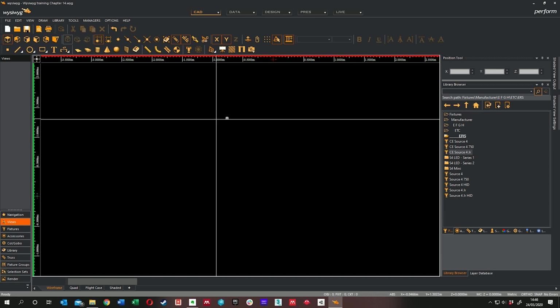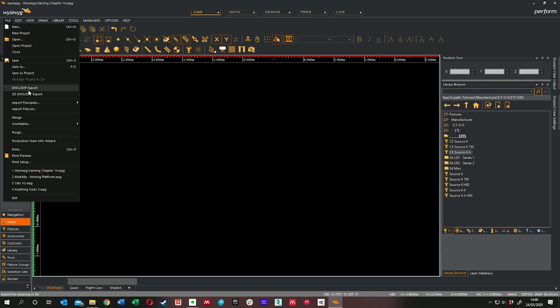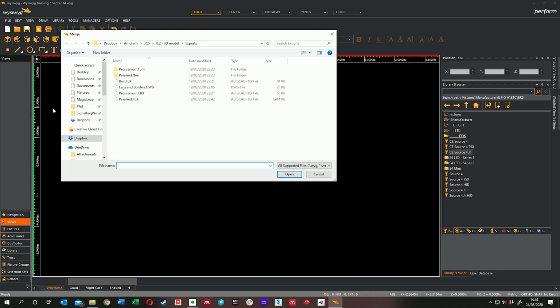So importing a plan. I'm going to go File, Merge, like I did earlier when we were looking at 2D plans, when we brought in the set drawing. I'm going to go to my JCS folder.